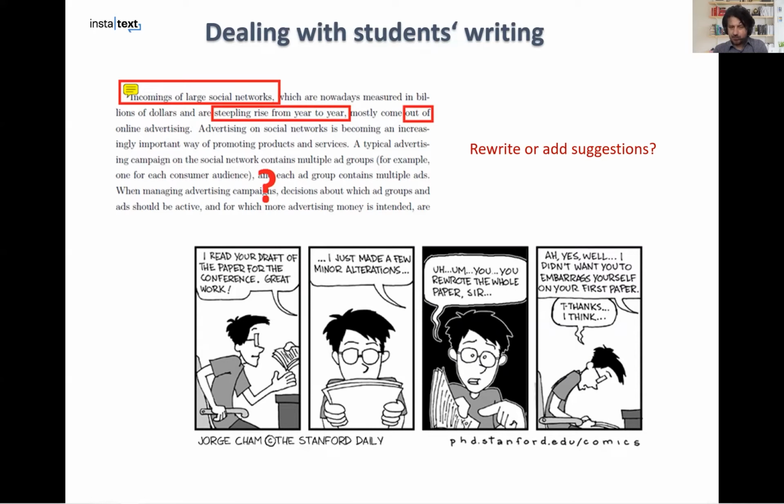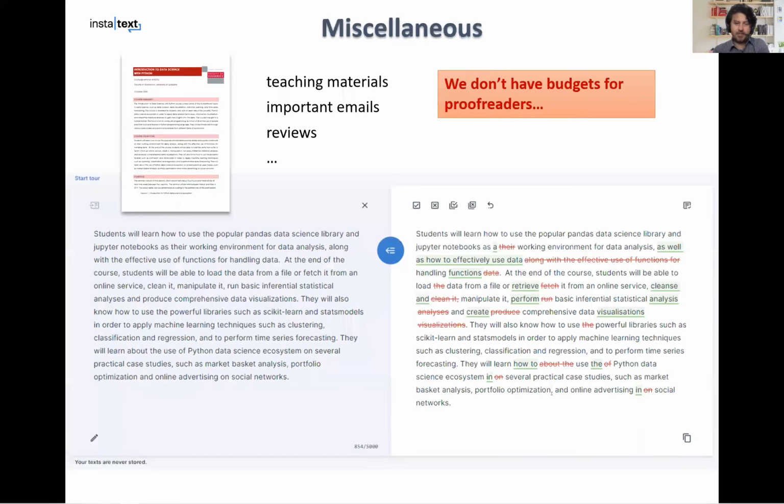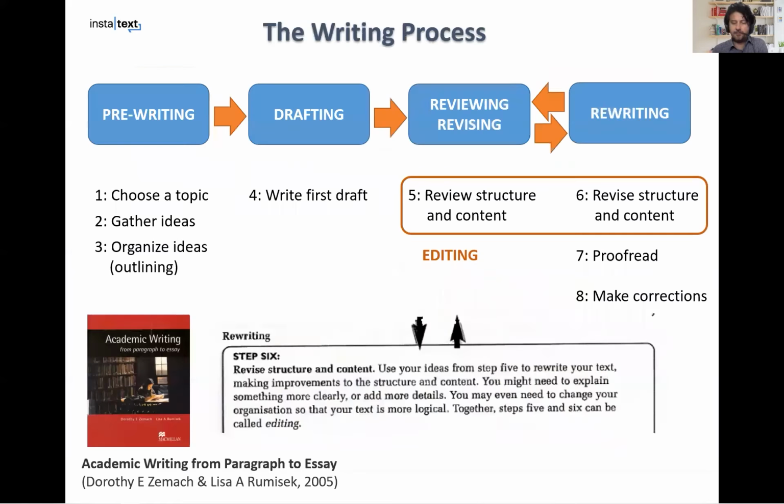Another topic is students' writing. Students are usually not good at writing. Then we are often in a dilemma: should we give feedback regarding the style, maybe vocabulary, maybe other text-related issues? It would be so much better to provide them feedback on content, on what to really improve. So we spend a lot of time here. And then there are also teaching materials, maybe reviews and important emails where we want to look good, but we clearly don't have budgets for external proofreaders.